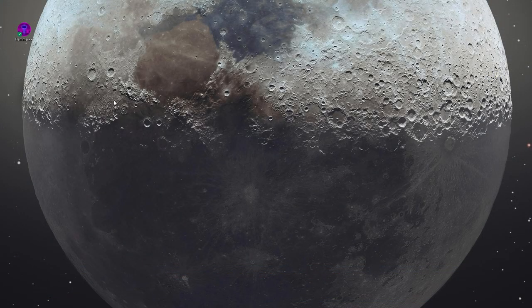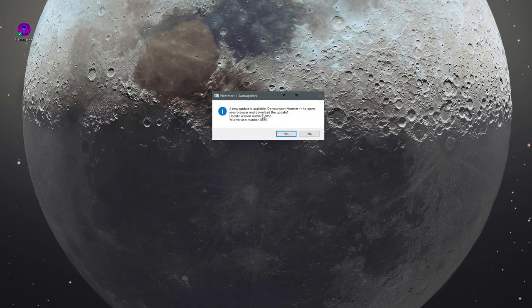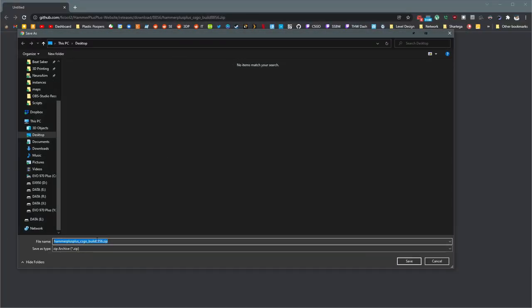Hammer++, by default, will check for updates when you launch it. If one is found, it will show you your current version number and the new version number. You can then click Yes to automatically download the new version.